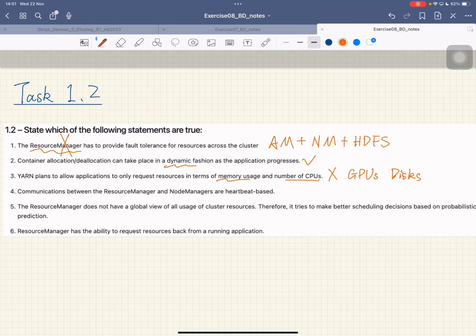Okay. For the fourth question, communications between node managers and the resource manager is heartbeat based. We've talked about this. The fifth, a resource manager doesn't have a global view, which is obviously wrong. We don't need to read the rest of it. And then the last one, resource manager has the ability to request resource back from a running application. Right or wrong?